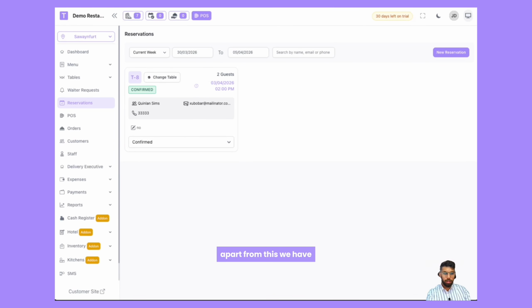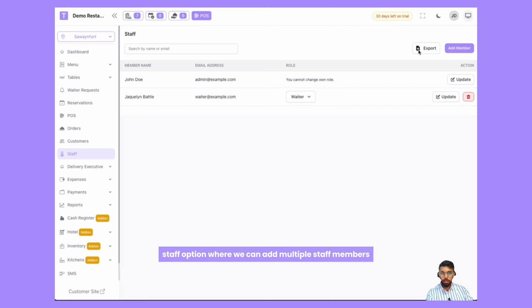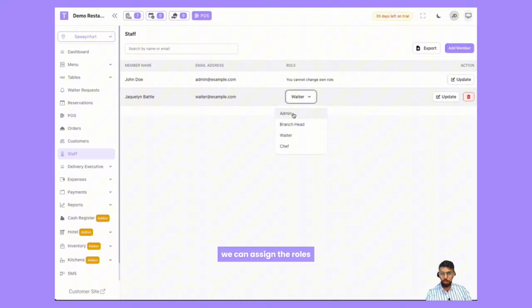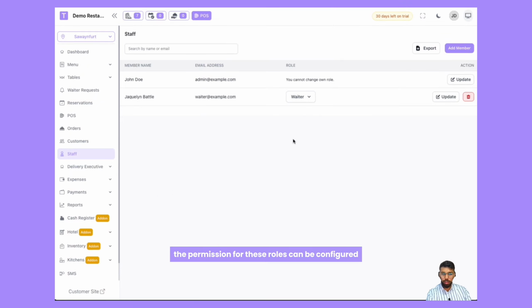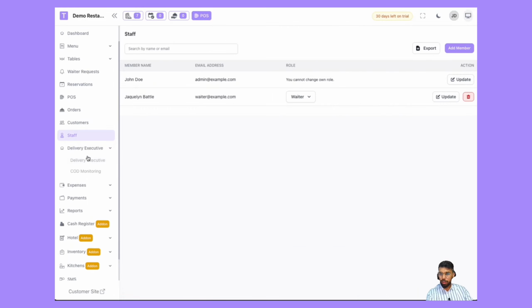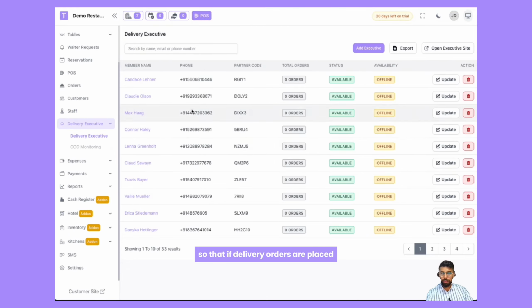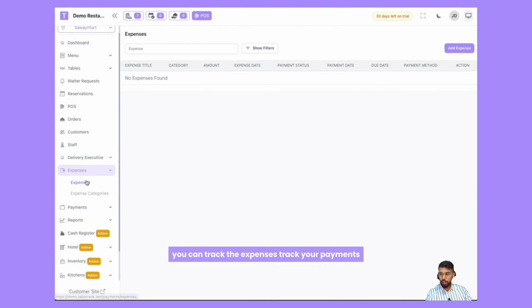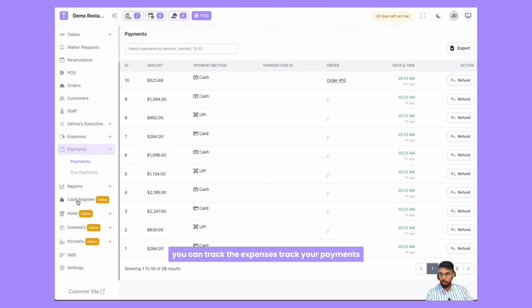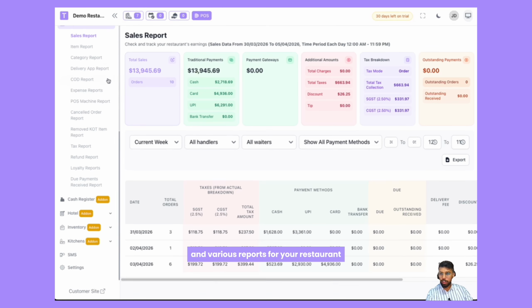Apart from this, we have a staff option where we can add multiple staff members. We can assign the roles. The permissions for these roles can be configured in the settings. We have delivery executives, so that if delivery orders are placed, we can assign a delivery executive to that order. You can track the expenses, track your payments. You can generate various reports for your restaurant, like tax report, expense report, delivery report, loyalty reports.